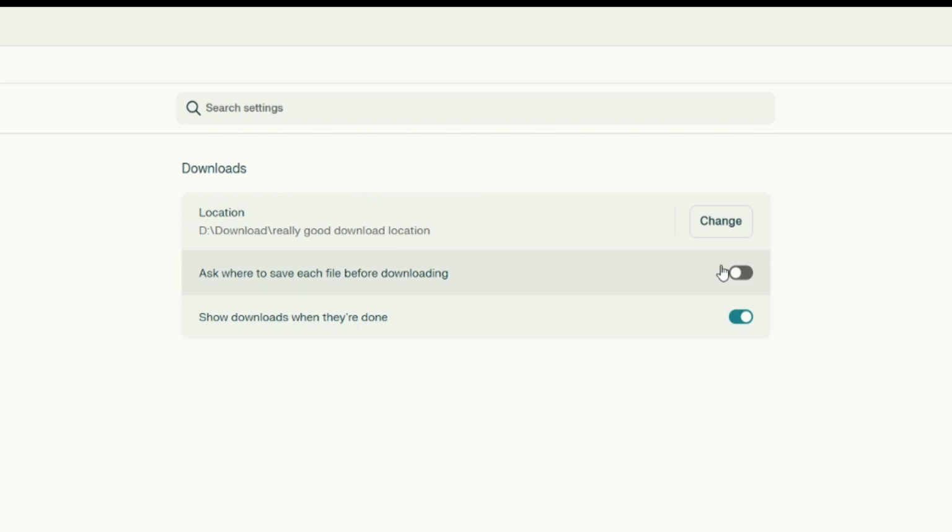Once you've selected the folder you want, confirm your choice. At this point, Comet will immediately update your download location settings. From now on, every new file you download will automatically be saved into that folder instead of the default one.